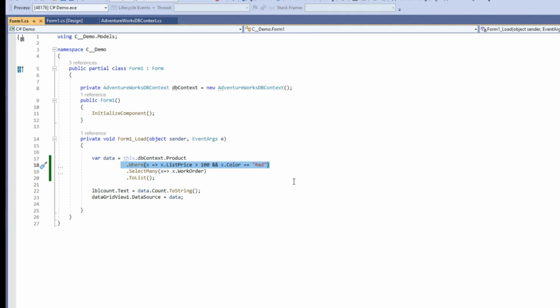Let's say you have two products. One product has five work orders, the second product has 10 work orders. When you do this, it will combine them, and assuming this condition is satisfied, your output will have 15 work orders. So basically it's querying the inner collection and then flattening it out.